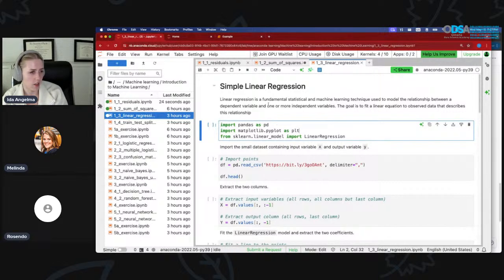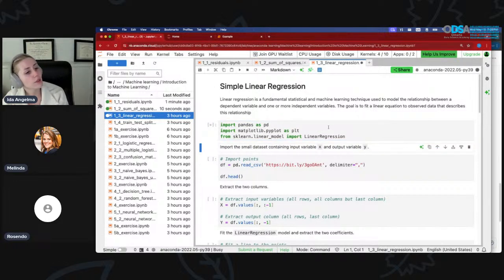Linear regression is a fundamental statistical and machine learning technique used to model the relationship between a dependent variable and one or more independent variables. The goal is to fit a linear equation to observed data that describes this relationship. To do linear regression, we're going to use sklearn. From sklearn.linear_model, import LinearRegression, and then we're going to use pandas and matplotlib for playing with the data and visualizing it.